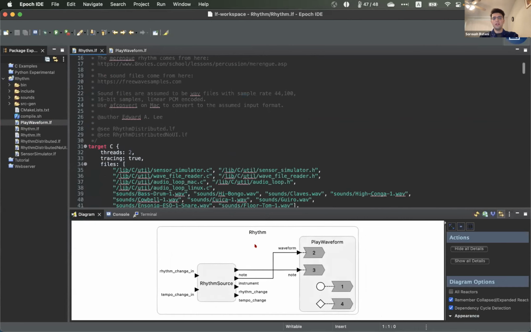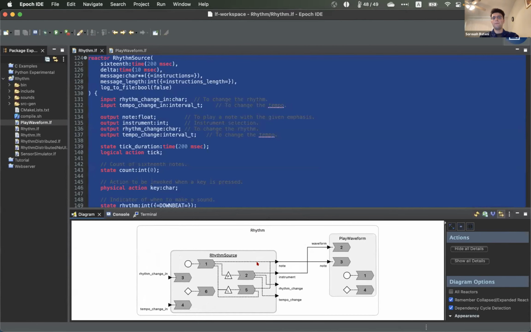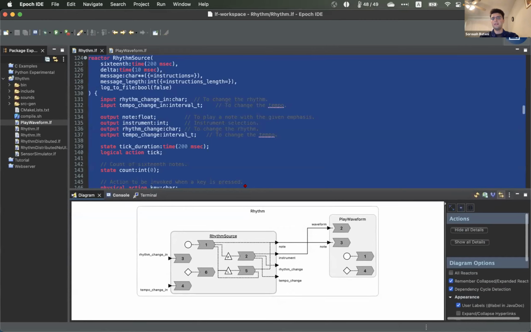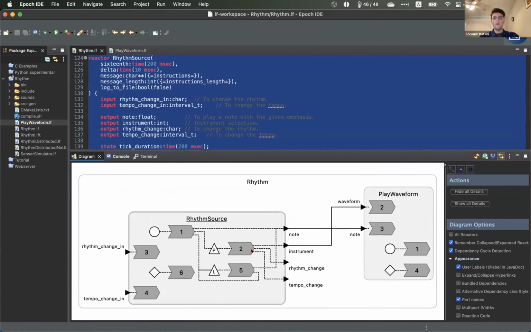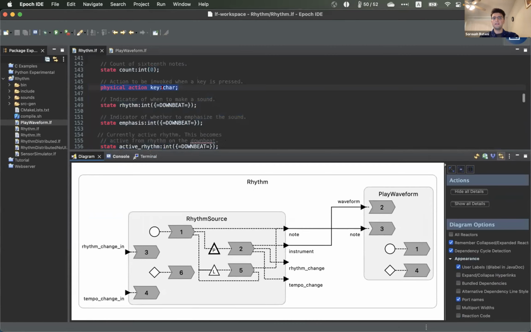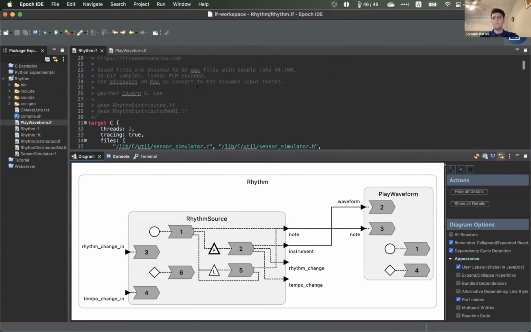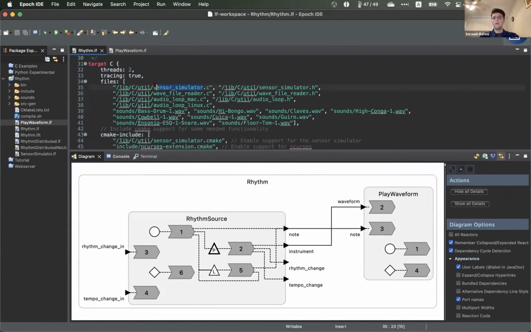And the brain of the operation is this rhythm source. The interesting thing about this rhythm source is it uses both a physical action and a logical action. So let me make this graph bigger. It uses a physical action to process the keyboard inputs. And for that, we have a library called Sensor Simulator, which ships with our jar file and with our IDE. And you can just use it in your application by using this path, which is the library path.